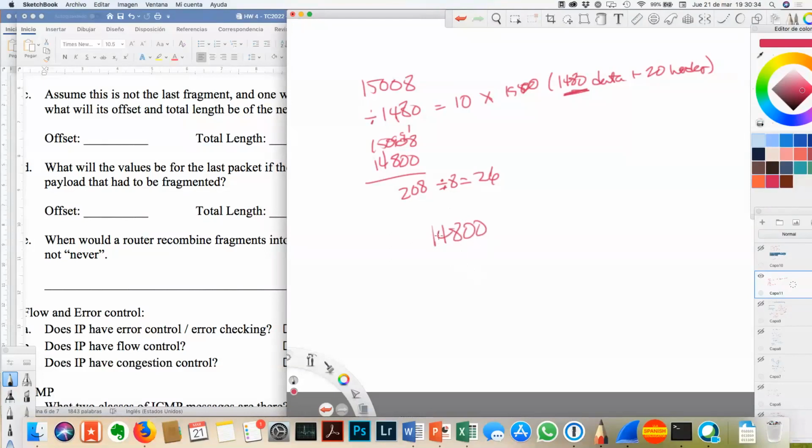Correct? So the last packet starts with, what is this number divided by 8? 1,850. 1,850, that's the offset. Make sense? And the length of this will be 208. So we really don't ever need the end, do we? We'd need it if there was one more past the last one. We want to know where this packet starts, not where it ends.